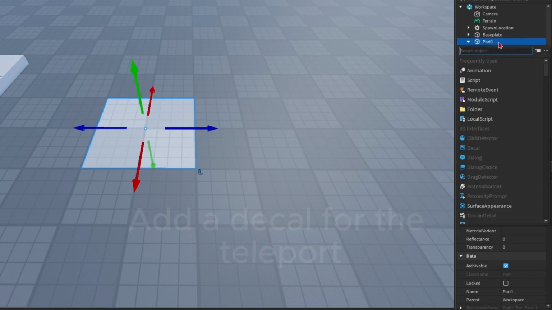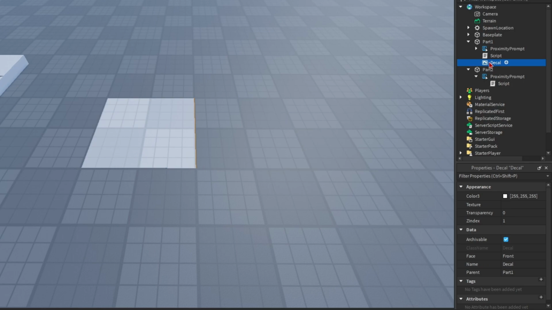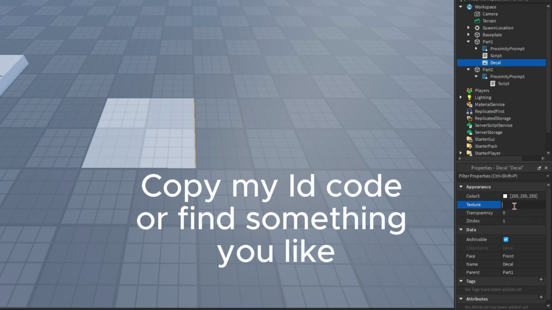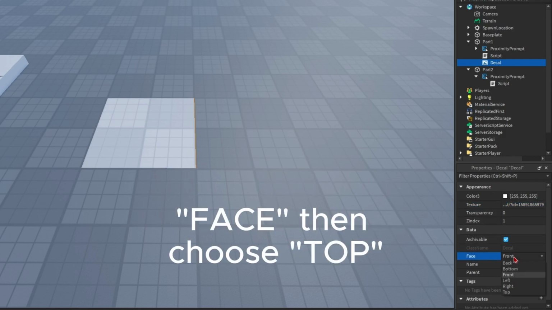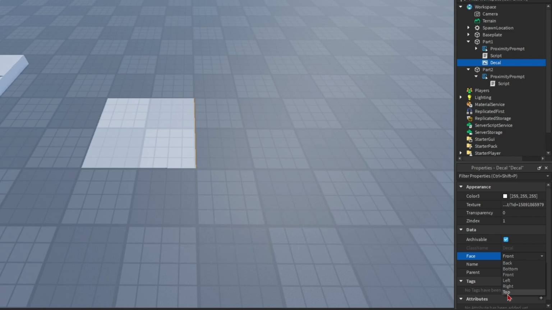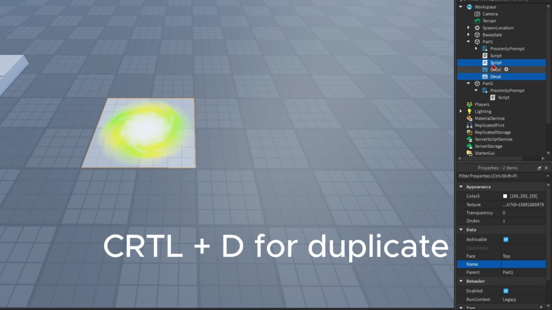Add a decal for the teleport. Copy my ID code or find something you like. The ID is in the description. Face, then choose top. CTRL plus D for duplicate.